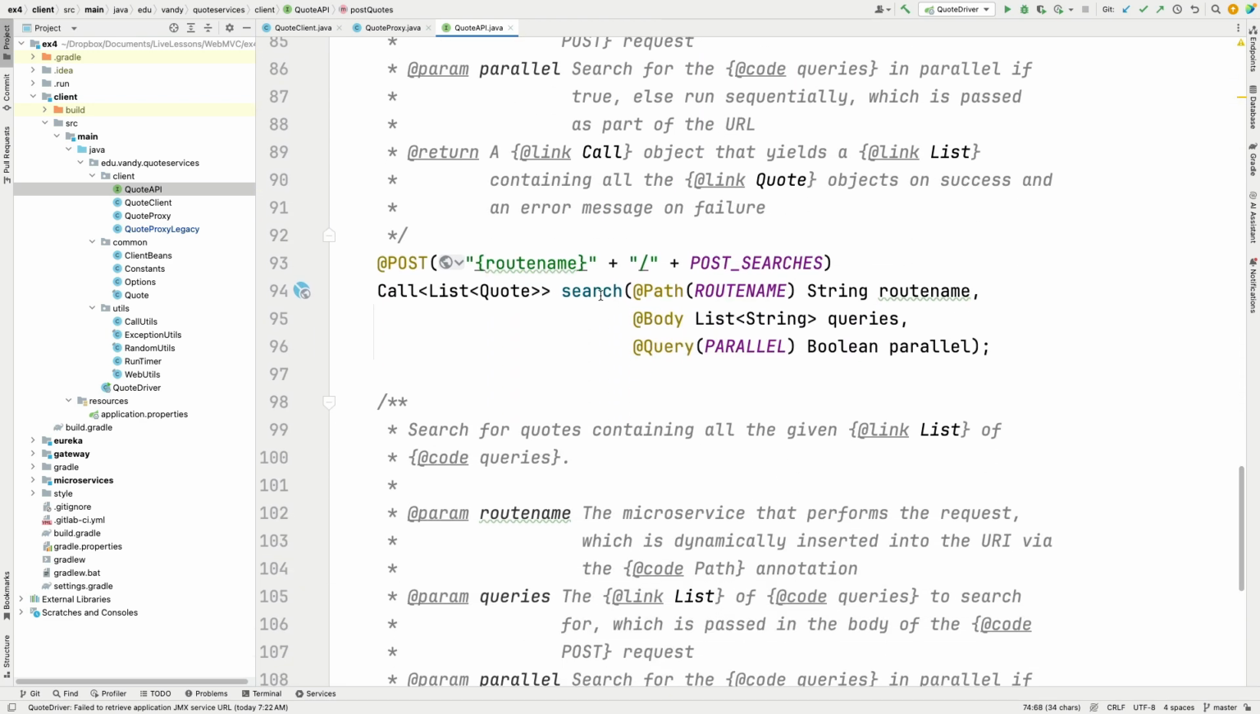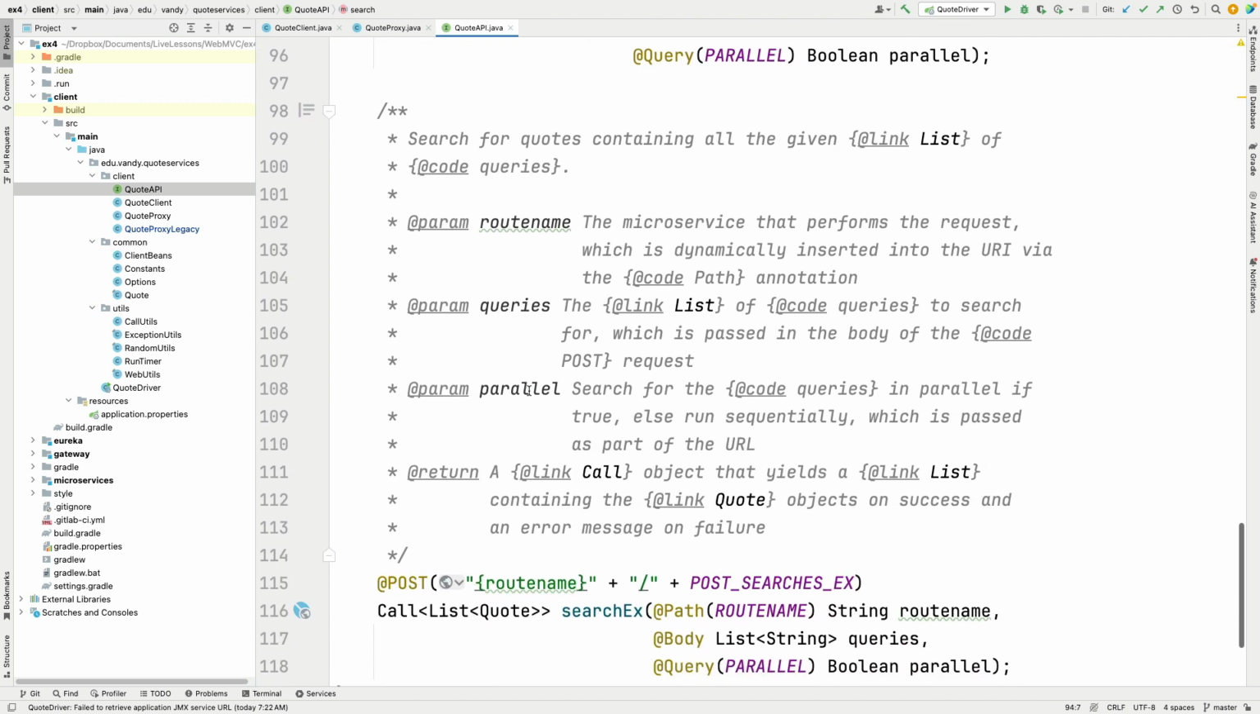Then down here we do search. The first search is the one that does the search where we want to see if any of the queries are in a quote. Same route name goes first. List of queries is the body part of the post. And then we put the parallel as part of the URL. And that's going to return, again, a Call object to a list of quotes when it's executed.